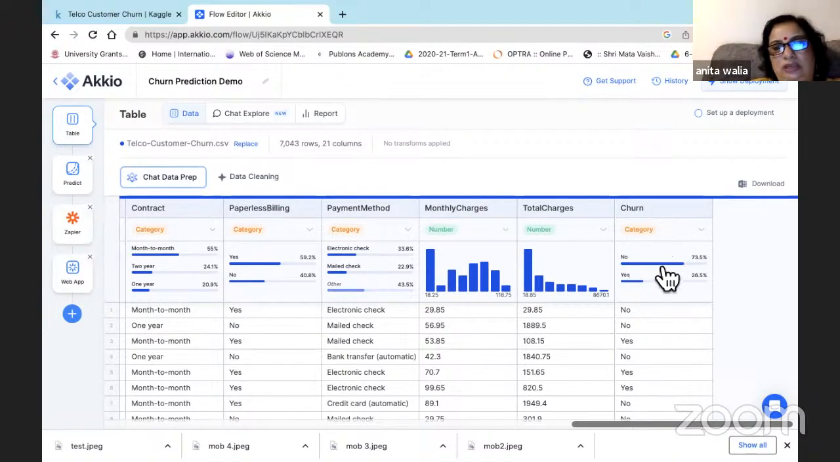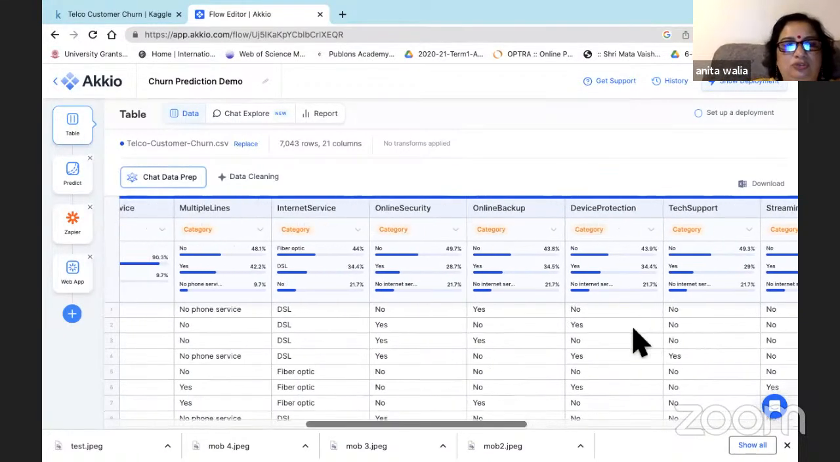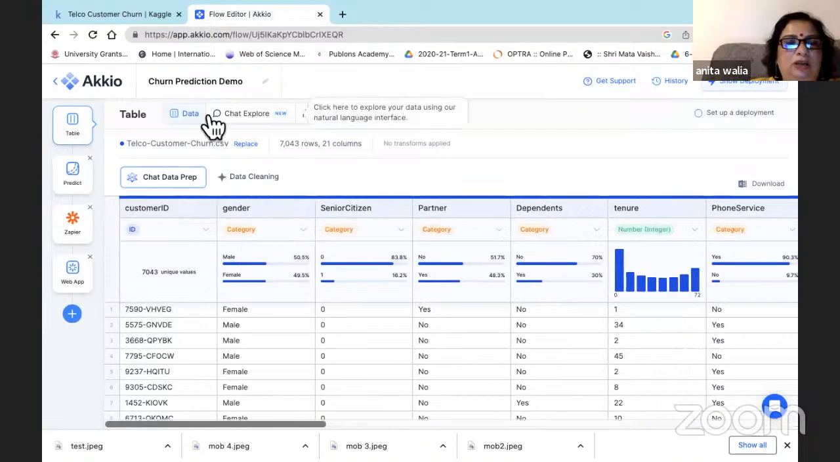So here you can see that for the people who have said no, there is a 73.5% chance that they will leave your service if you discontinue the paper billing. And for people who say yes, it is 26.5%. So this is how you can use the numerical data on this particular platform.